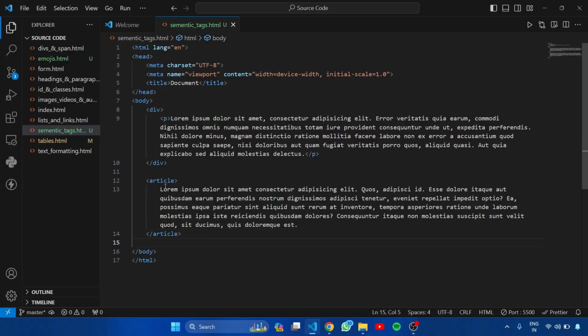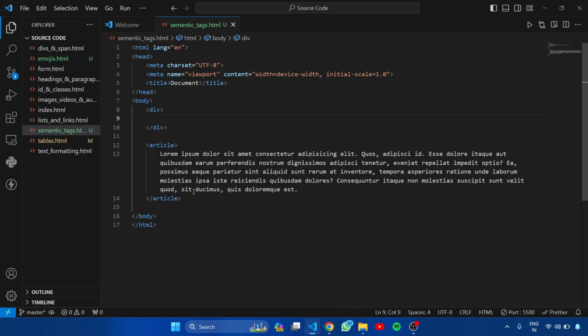We can easily find that this article tag will contain some article. But we can't say that this div tag is also containing an article. Instead of an article, it might contain some images or something else. But in the article tag, we can say that this will only contain an article.